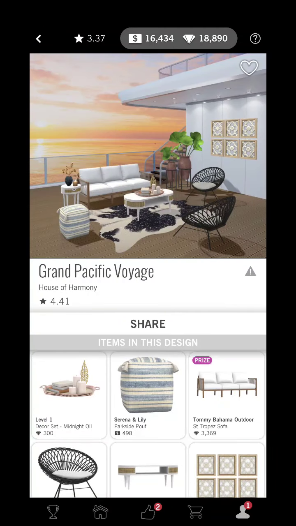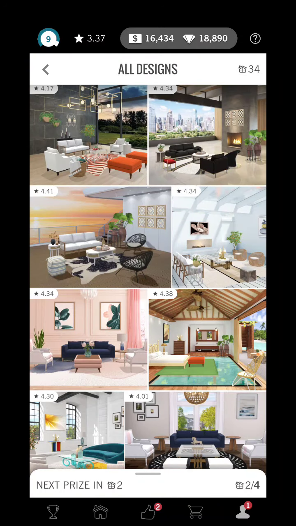This one I didn't put too much thought into, but it came out with a slightly higher score than some of the ones that I put more effort into. This is an outdoor space. Again, it's quite beige, but beige ones tend to score quite well, I've noticed. So I'm pleased with this, 4.41 score.